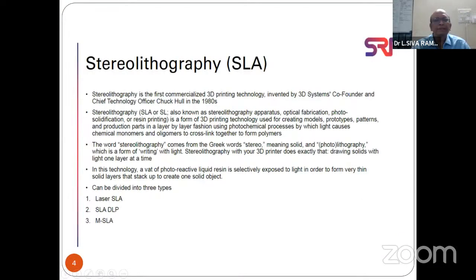So basically, stereolithography was developed by 3D Systems. The co-founder, Chuck Hull, is there, right? Stereolithography is a form of 3D printing technology used for creating models, prototypes, patterns, production parts, etc. It uses the principle of photopolymerization.